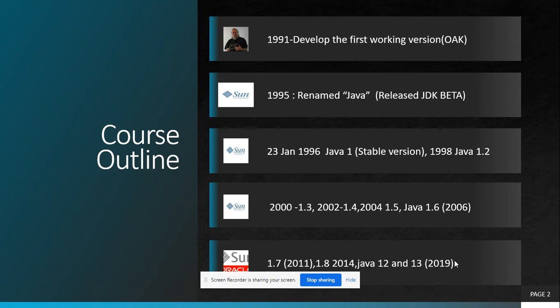So our main thing is that we are going to start Java. So Java, if you see, was released in 1991. What is the first developed working version? Previously, its name was Oak. So whenever you say Java, now you know the name is Java, but that Oak was renamed in 1995. As you are able to see on my screen, they released the beta version and the name is Java. So after that, on 23 January 1996, Java 1 was the stable version.